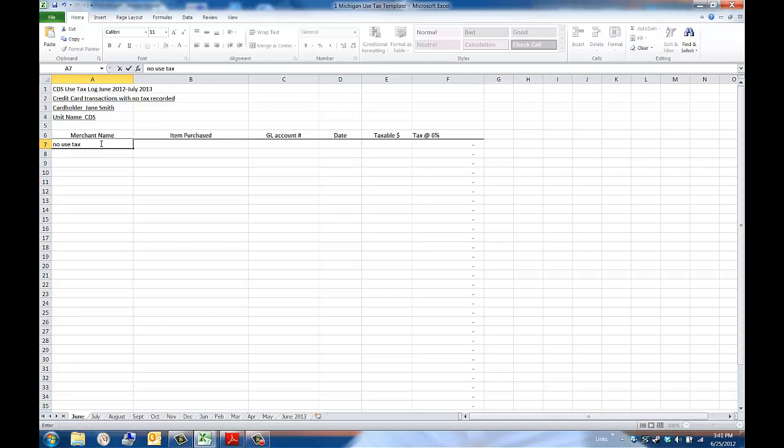The use tax template should be sent in to your accounting contact every month, even if there is no use tax. Please send the template in with your week 3 worksheet, credit card statements, and credit card receipts.